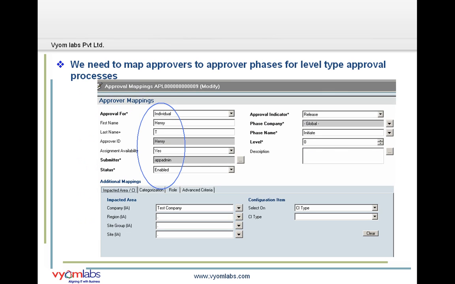Then, if we are using the process type of label, we need to map the approvers to approval phases for these approval processes to determine who would be responsible to approve that specific approval phase. Here you can see in this window the approval mapping form, in which I have decided Henry to be the one who would be approving the changes for the phase of initiate.